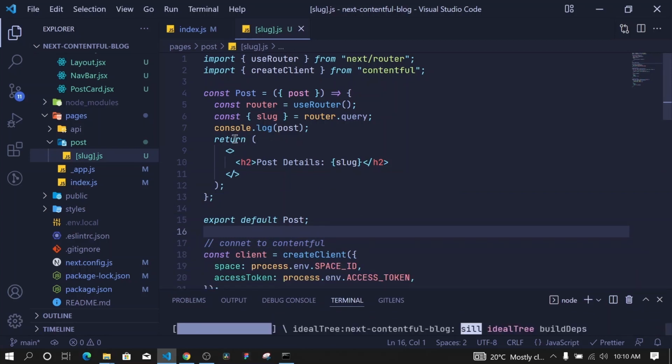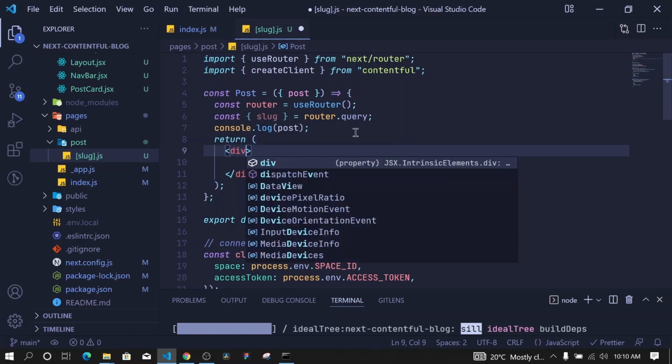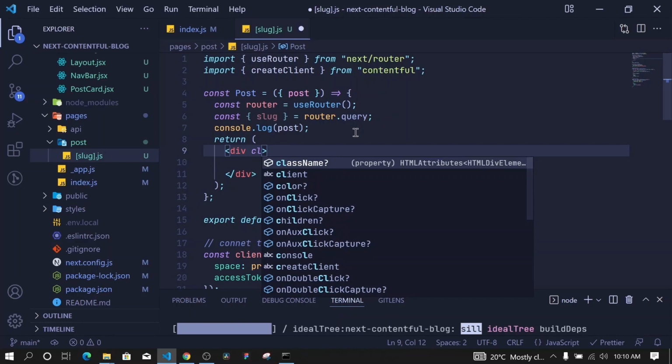So what we have currently is just a React fragment with a heading. So what I'll do, I'll just remove the heading, and I'll change this one into a div, and I'll give it a class name of blog content.